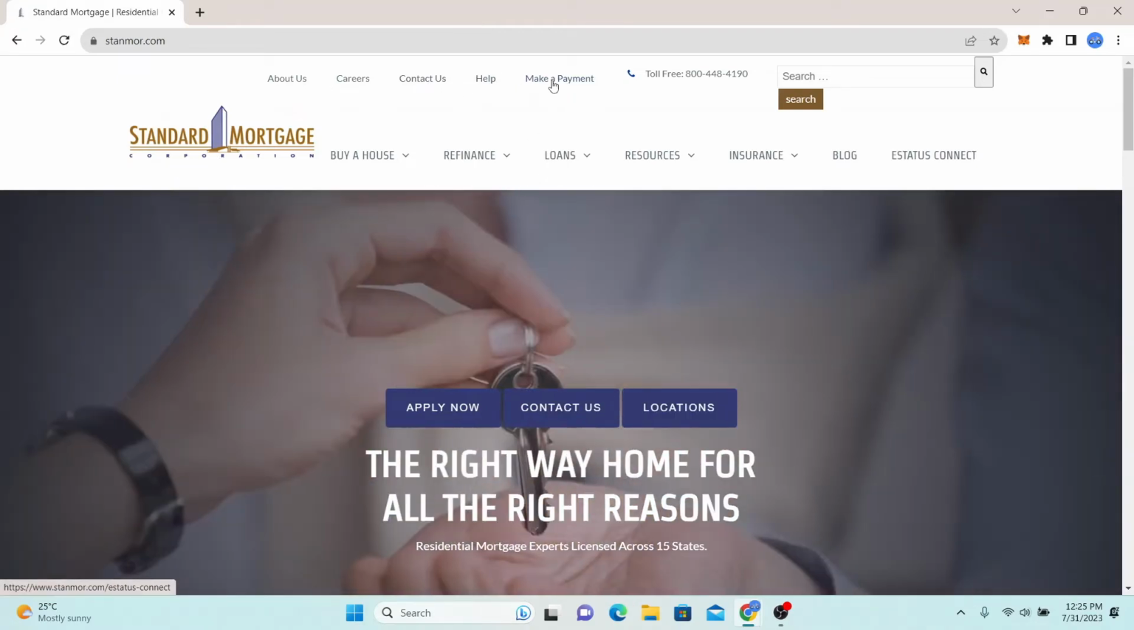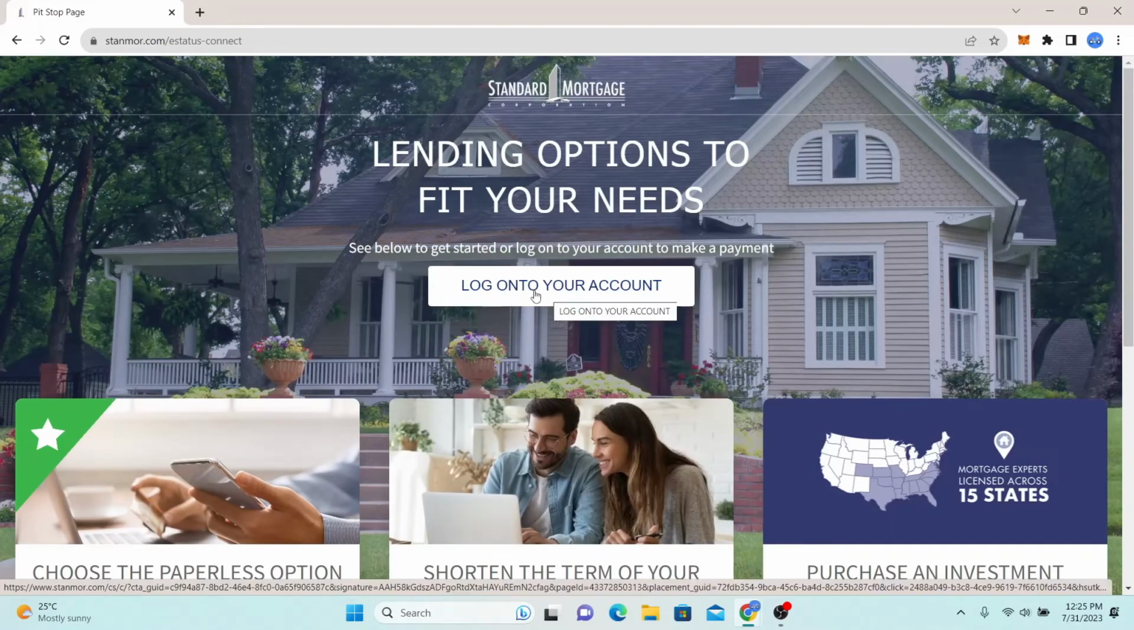Now at the top section, just go ahead and click on Make a Payment. You will then be able to see the button which says Log on to your account. So just click on it and you will end up in the login portal.